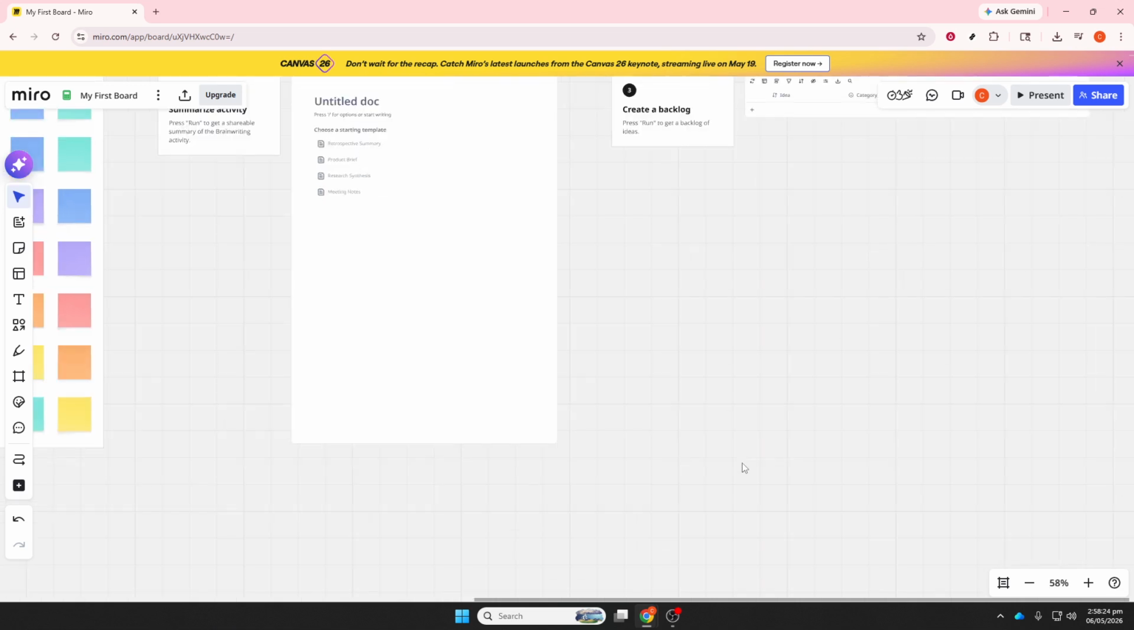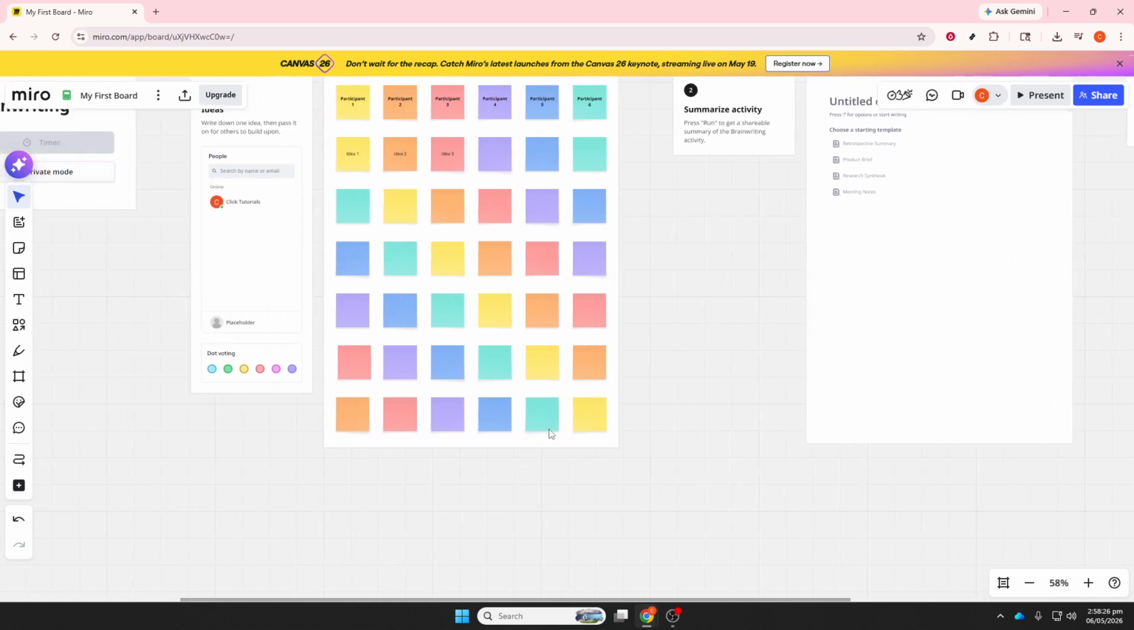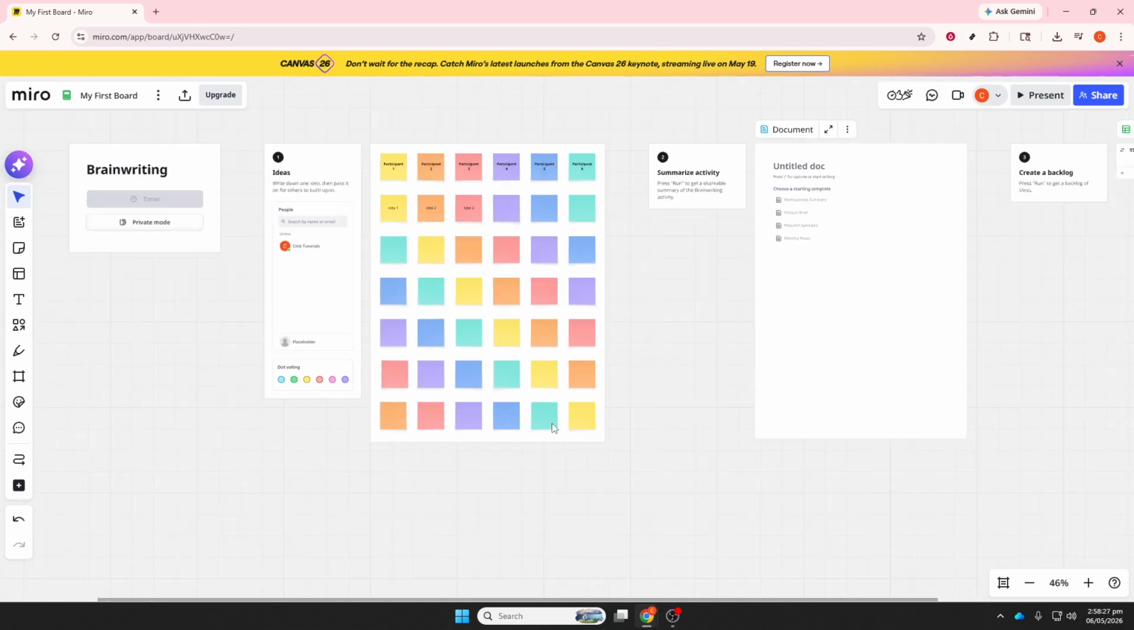Click each shape and add the details people need to do the work. Include brief instructions, the tools you'll use, and any deadlines. For example, under Edit Video, you might note Tool is CapCut, and the task is to add captions and transitions. Keep notes concise but specific so there's no guesswork.